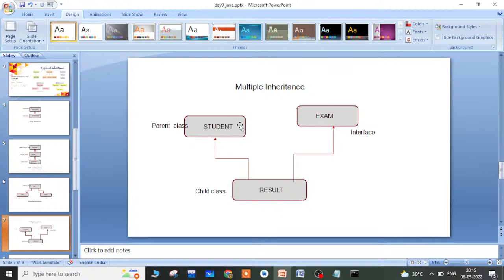So instead of taking two classes, I'm taking one class and one interface, and this is my child class. When you are using the interfaces concept, we cannot use the extends keyword. What we simply do is inherit the properties from the parent class, and by using that, we implement the interface. For that we use the keyword implements. Implements is a keyword which is used to implement the interfaces concept in the Java programming language.